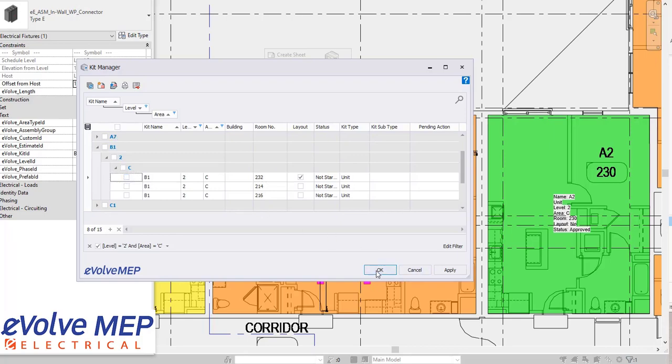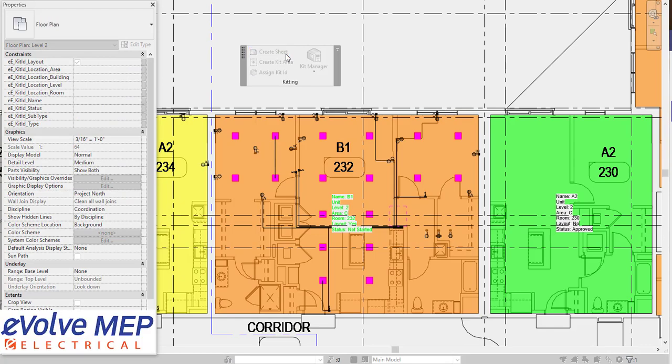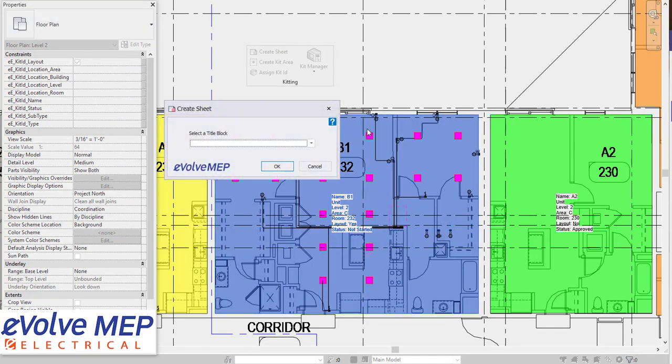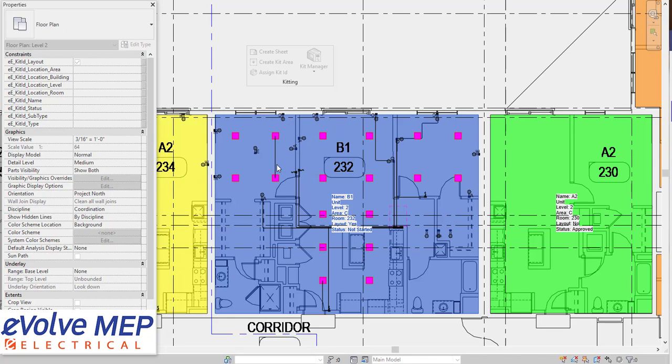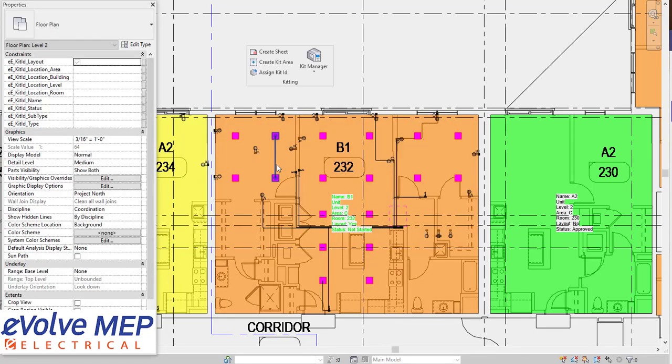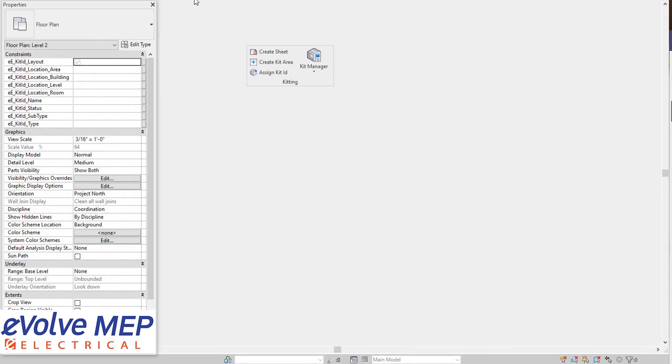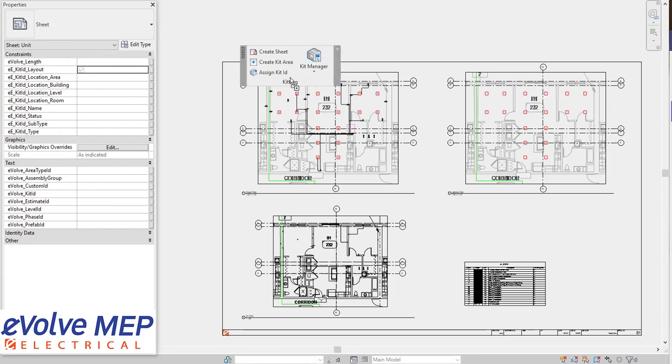But we also have the ability to create a sheet using the create sheet feature within the kitting. So I'm going to choose the B1, and I'm also then going to select the title block that I want for the sheet. And then within the sheet, we'll be having the lighting view, power view, a 3D view, and a schedule. You're able to swap those out for different views or put in a different schedule as well.